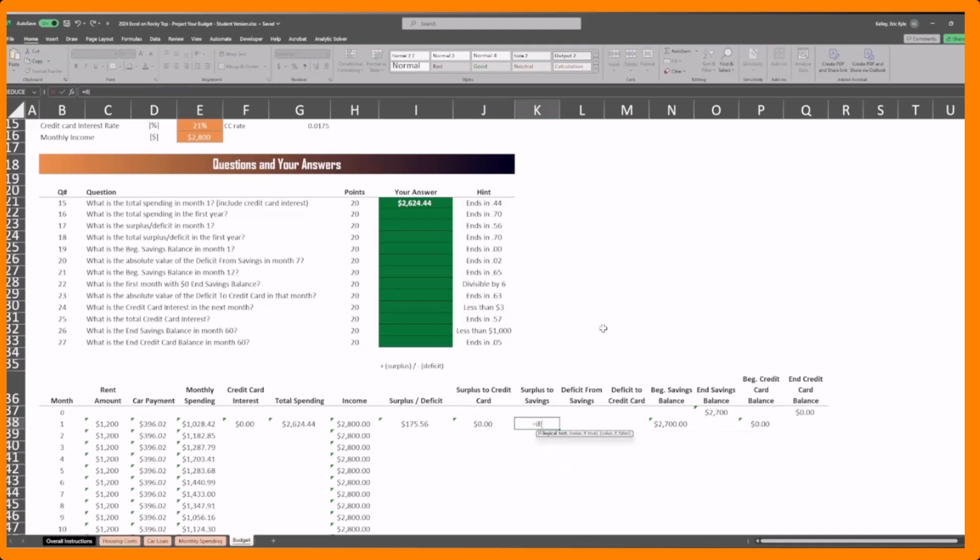So my if statement again, I want to, first of all, check to see if we in fact have a surplus. So if I-38 is greater than or equal to 0, that would mean there's a surplus. Then I want to put the surplus amount minus whatever I paid to the credit card here. Otherwise, I want a 0. So there, looks like I'm good. These two numbers should always sum to the surplus if the surplus is positive.